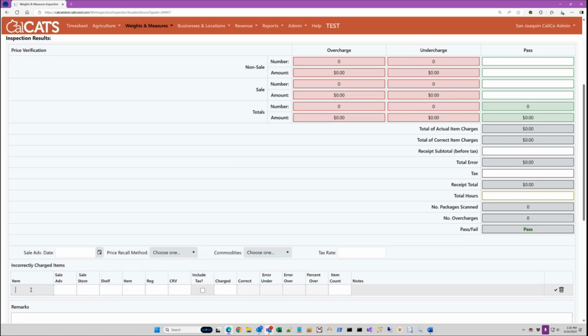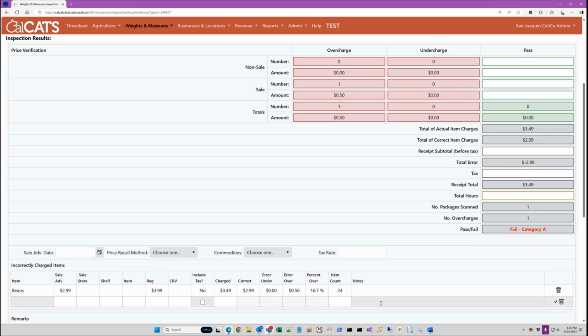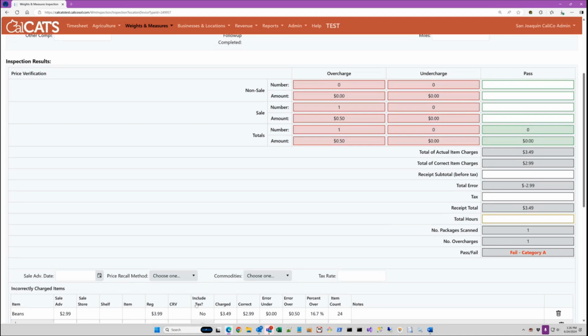So if I go in and they sold me a can of beans, it was advertised for $2.99. The regular price is $3.99, and they charged me $3.49, right? So it's a 50-cent overcharge. And then they had 24 of them on the shelf. So down here, for everything that's incorrectly priced in my price verification inspection, I need to list each one of them individually. Then for the rest of it, let's say I was doing a 15-item inspection here, I would say there are 14 items that were correctly charged.